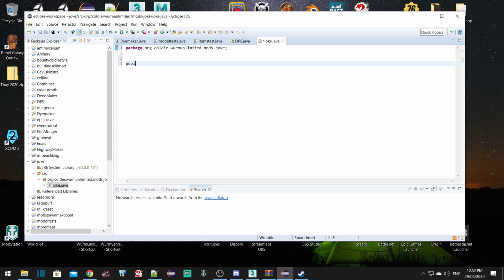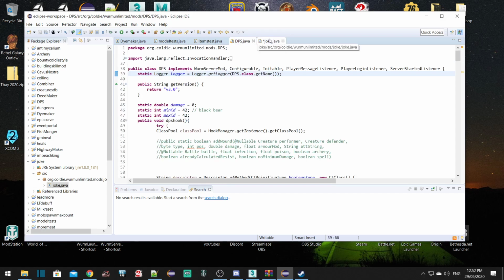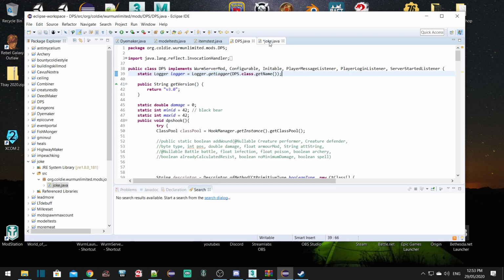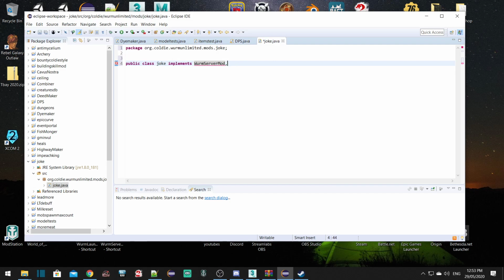And then we're going to do public. Let's just have a look at this one here. Public class, and then the name, and then implements joke. Implements WurmServerMod, I'm pretty sure. WurmServerMod, that's the one, kind of minimum, definitely have to have that. I'll actually just do that.